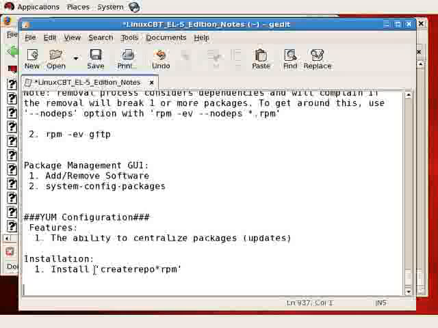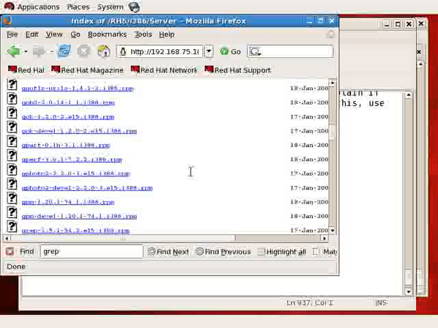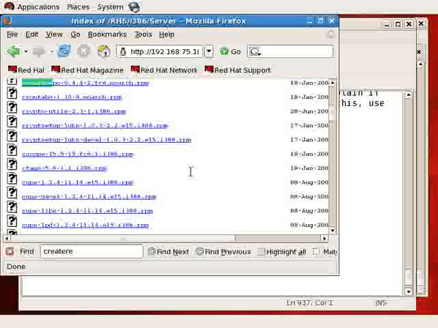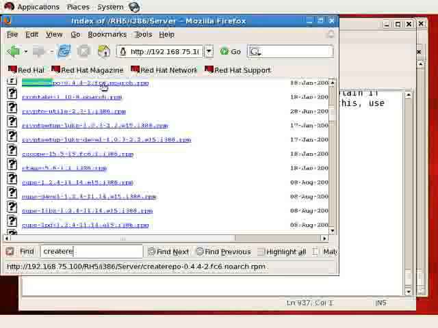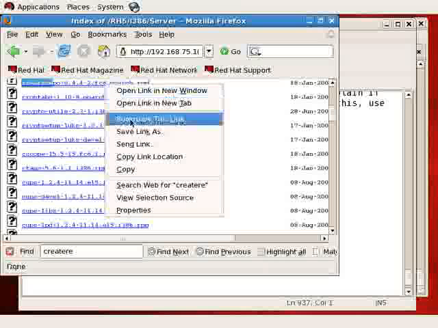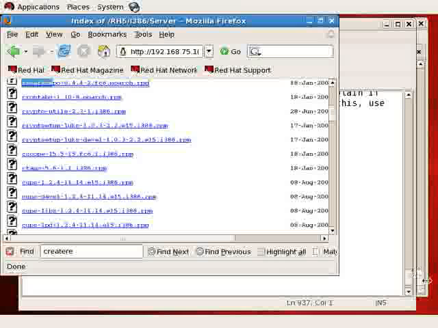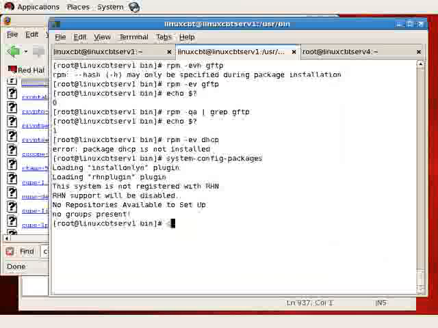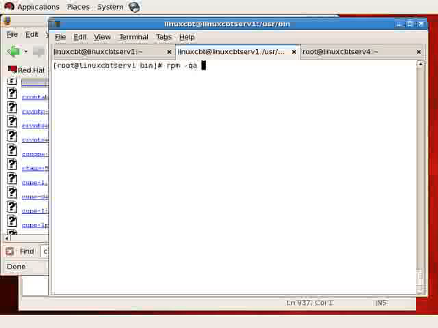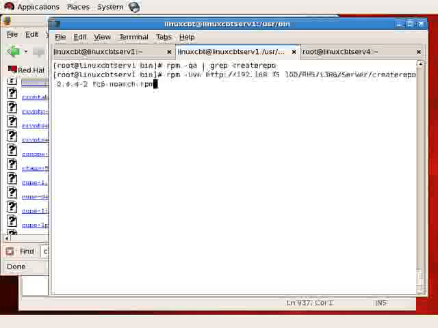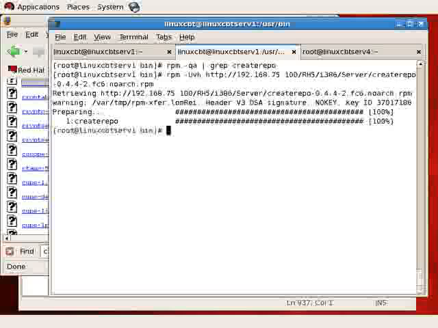So, first step is to install the createrepo RPM. Let's navigate to Firefox and search for createrepo. There's the package. We'll copy the entire link using copy link location and then install it locally. Of course, since we know a little bit about RPM now, we can rpm -qa | grep createrepo to see if it's already installed, and it's not. So then we'll rpm -Uvh or -ivh the full path to createrepo.